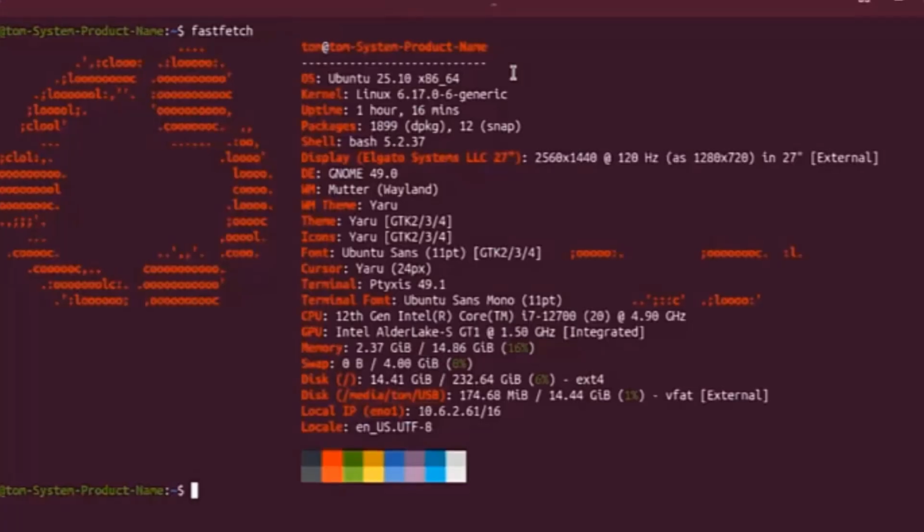So this was just a quick overview of Ubuntu 25.10. These are some of the specs.